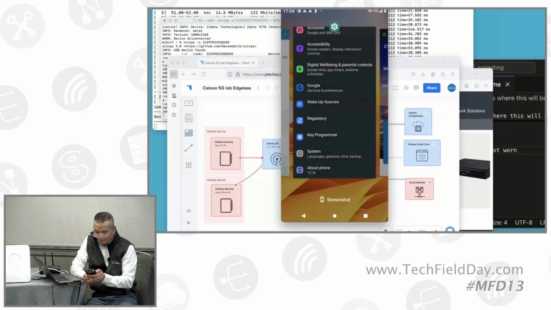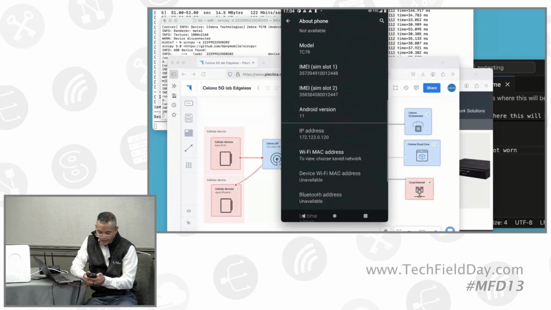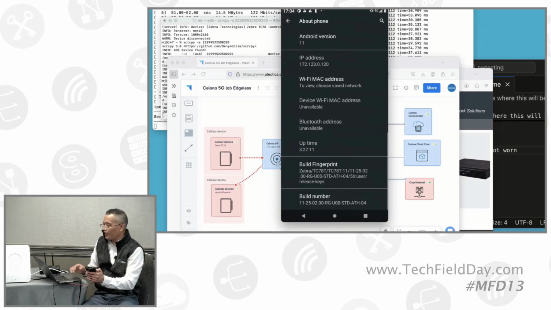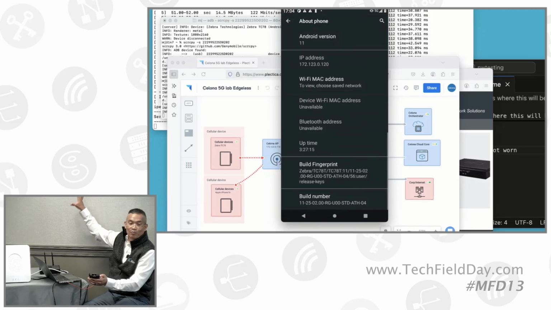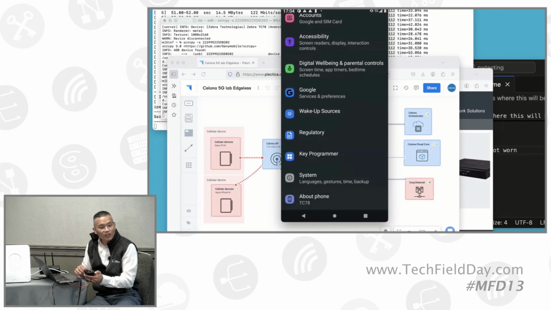Attributes. Back to about phone. We go to the bottom, and now you see we are getting an IP address, not from Celona, but from the enterprise network, 172.123.0.120. Great. Now let's go into what we just mentioned earlier regarding local breakout.